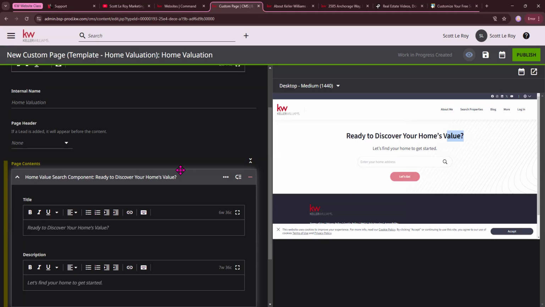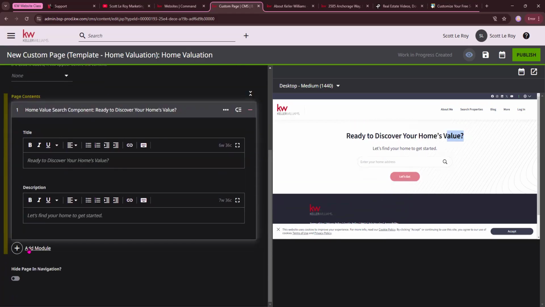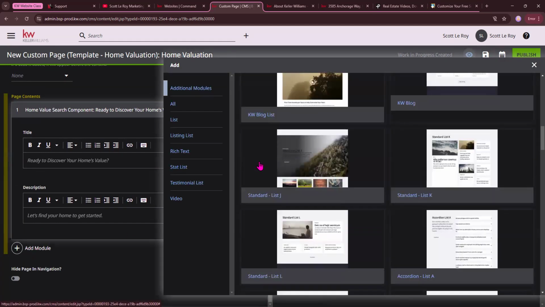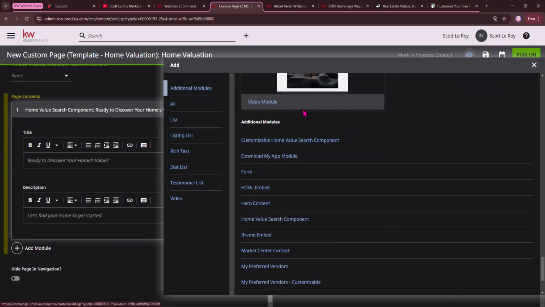Now, some people with this one like to add that contact form again to this page. So if you wanted to do that, it's the same process. You're just going to hit the add module. You'll go all the way to the bottom again under these additional modules, and we're going to find that form.